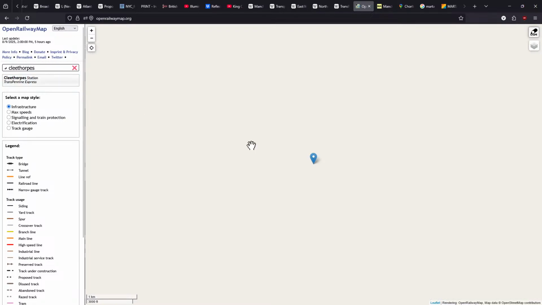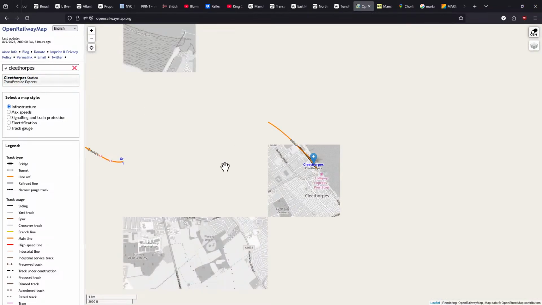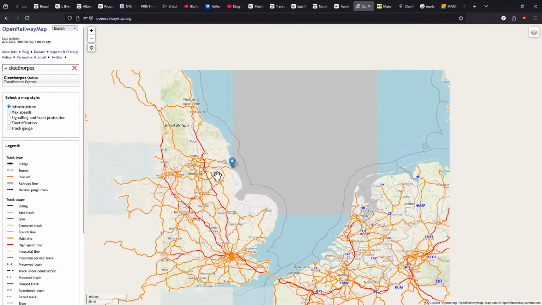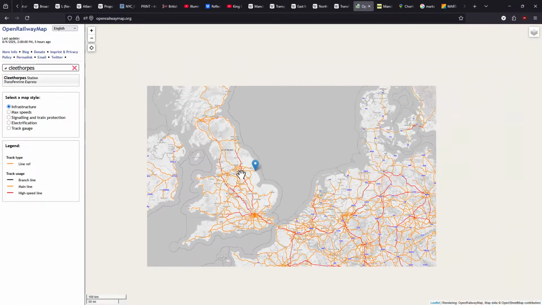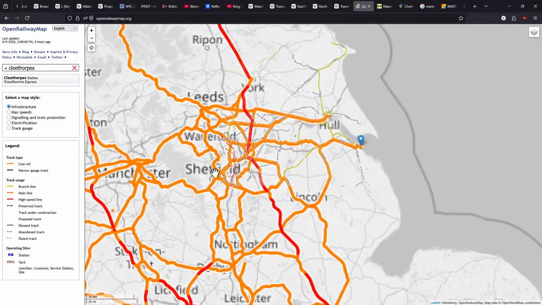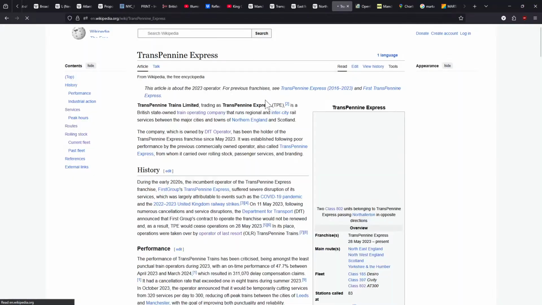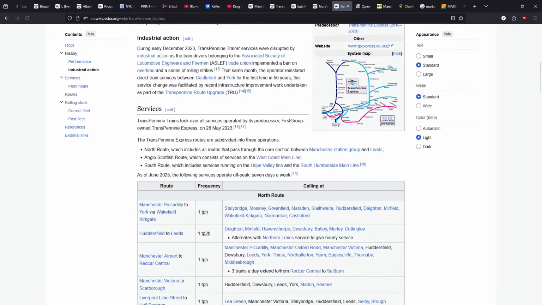Cleethorpes is the map load. There. Zoom out. All right, so that service, what's the route for that? Let's look that up. There's that. That is Liverpool Lime Street to Cleethorpes.